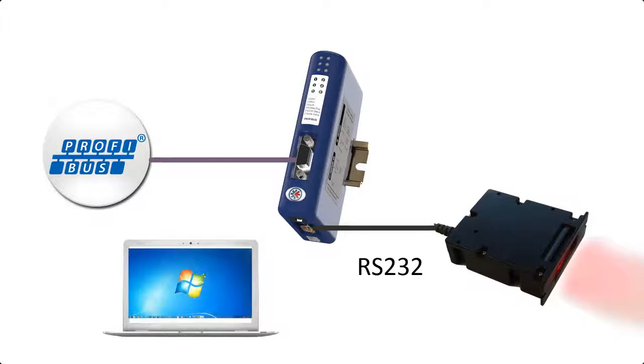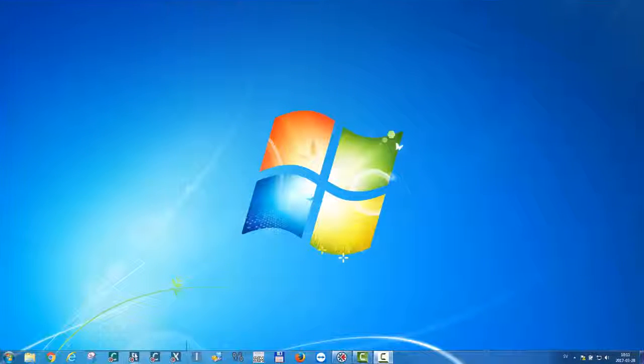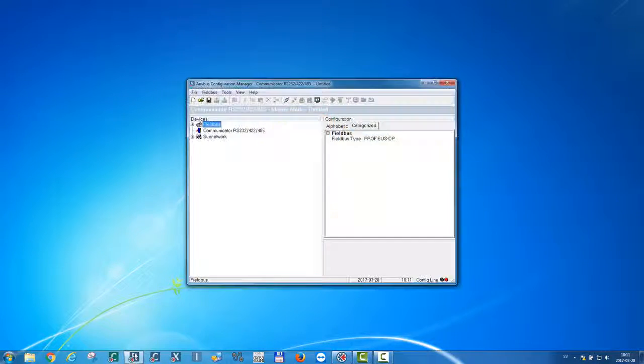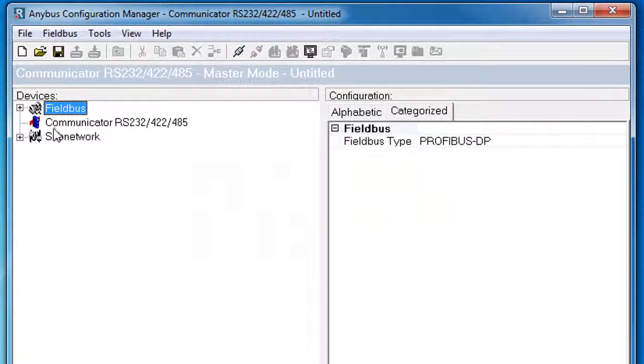To configure the Anybus communicator, I start by connecting the programming cable between the computer's serial port and the PC connector port of the Anybus communicator. I can now start the Anybus configuration manager. I first select my fieldbus type, which in this case is PROFIBUS.